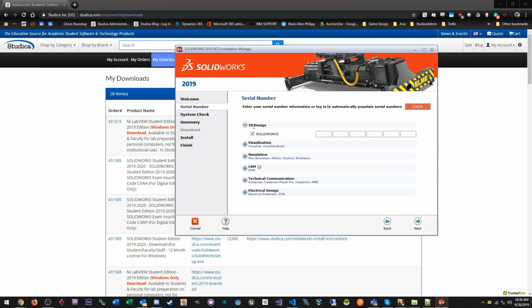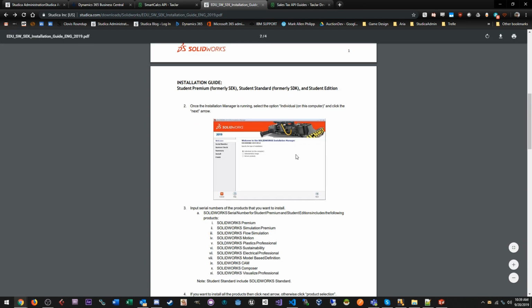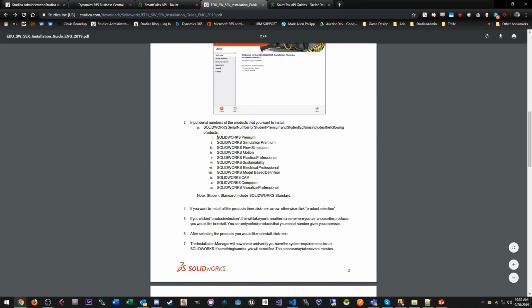In here, it's important to note that the 2019 version has consolidated the student license. So you only have one serial number now that will actually activate all the products in this SolidWorks Student Edition. Just for reference, all the products in the Student Edition are right here. You get SolidWorks Premium, Simulation Premium, Flow Simulation, Motion, Plastics, Sustainability, Electrical Professional, Model-Based Definition, CAM Composer, and Visualize Professional. So your single serial number will now activate all these products at once.